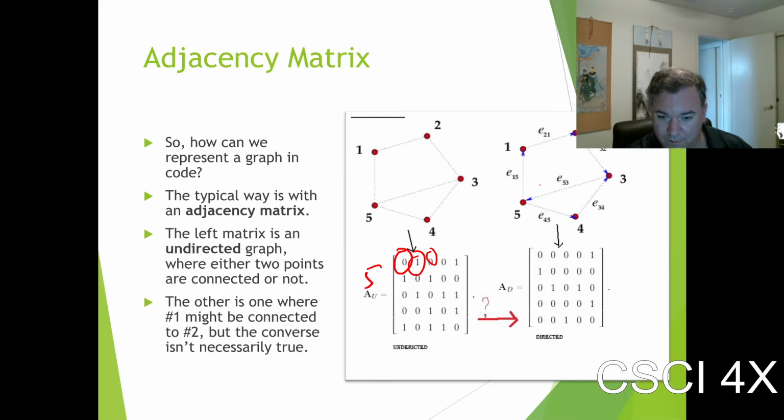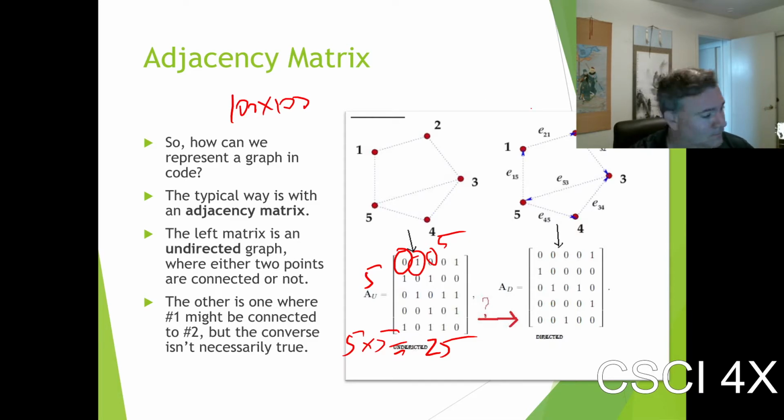Oh, we can count 1, 2, 3, 4, 5, 6, 7, 8, 9, 10. I'm counting 25. Okay, it's a 5 by 5 matrix, right? And each entry is 1 bit. In this case, it's just true or false. And so we have 25 bits of storage. And so what if we had a 100 by 100 matrix? How many bits of storage would we need for that?